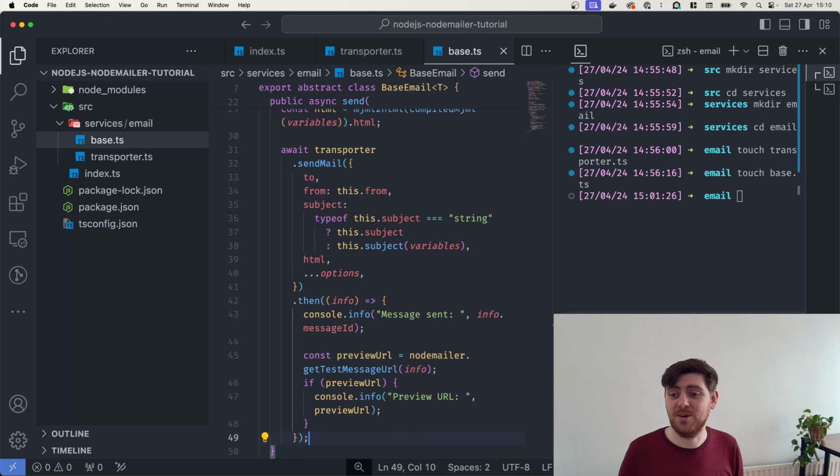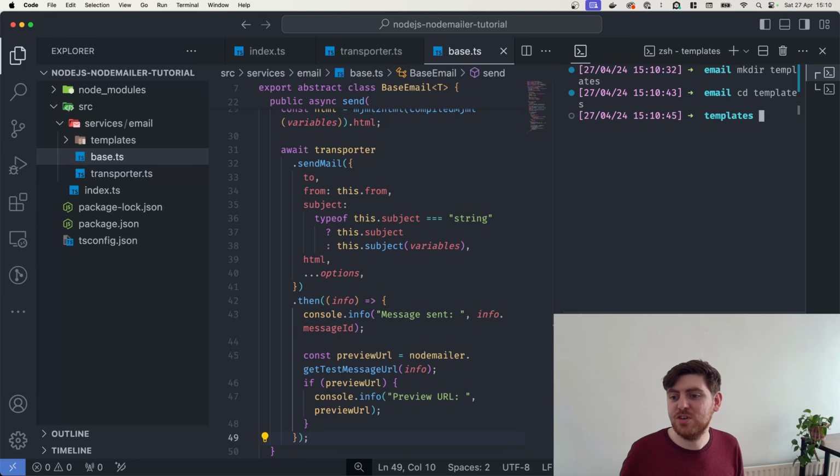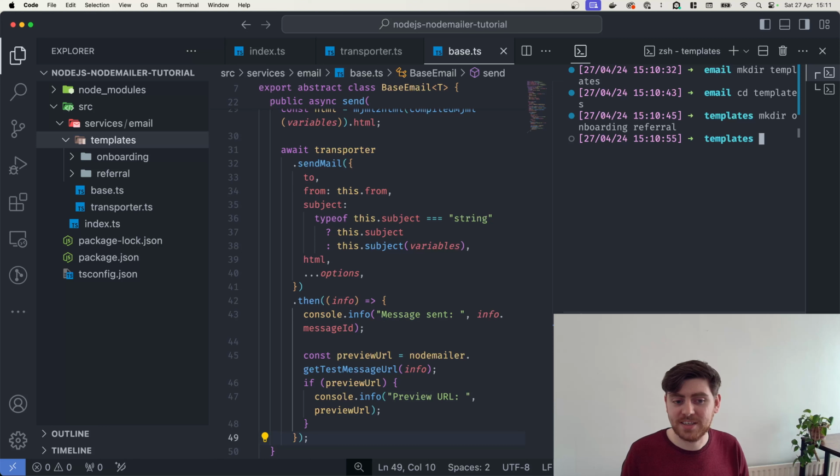And now we can start creating our individual emails and their templates. I'm going to create a templates folder. And then in this tutorial, we'll make two emails. So I'll make an onboarding email and a referral email. And each of those folders will have an index.ts file and a template.mjml file.